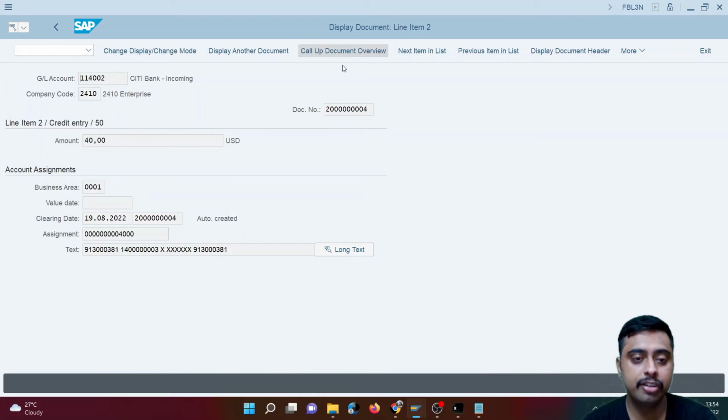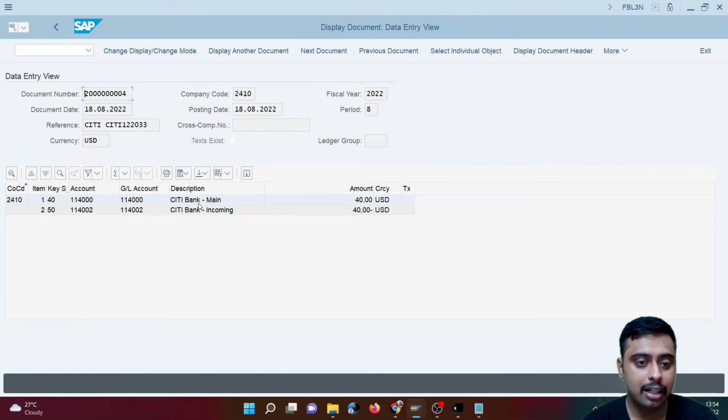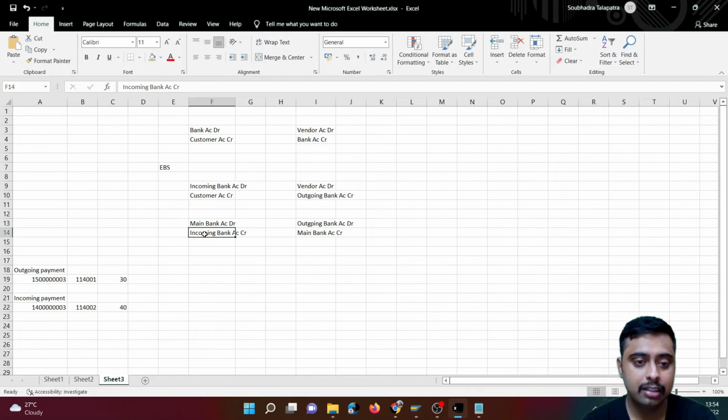Now call up document overview. So here also you see bank main debit and bank incoming credit. That means, I am talking about this one, bank main debit and bank incoming credit. So this is how EBS works.